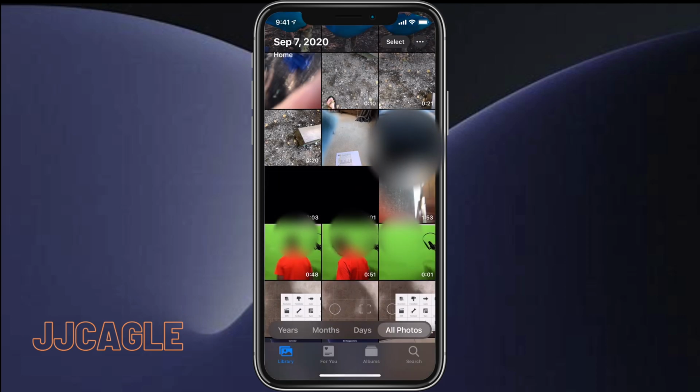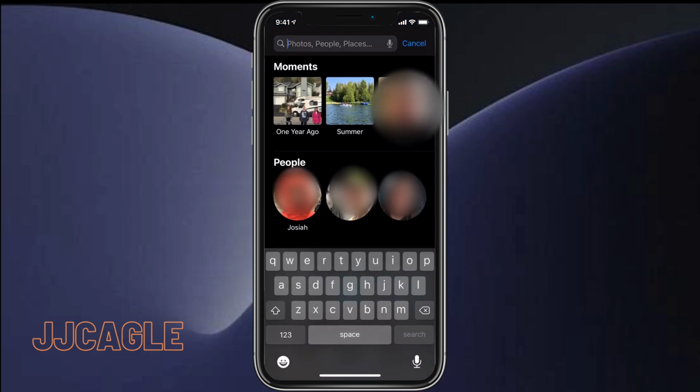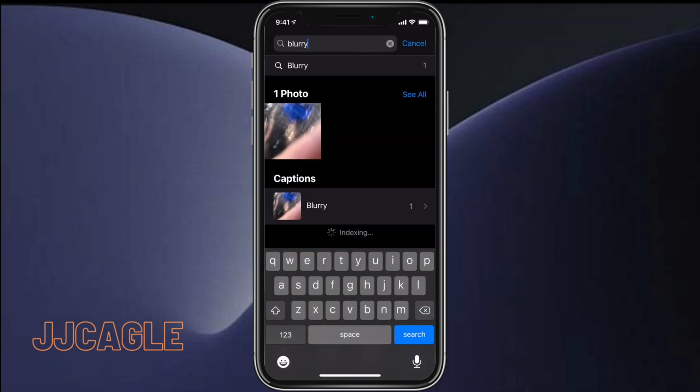Now if I were to go search blurry, it would pull up all photos with that blurry caption. It's pulling up a different photo for blurry because it does take it a while to update that photo with the blurry caption, and this photo also has a blurry caption. So if you search right after you add the caption and it doesn't pull up, don't worry, just give it a minute or so and then it'll show up.